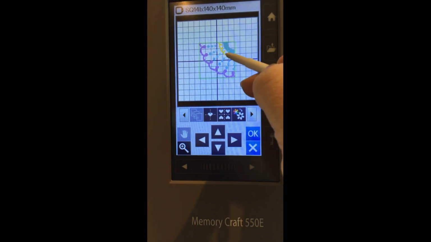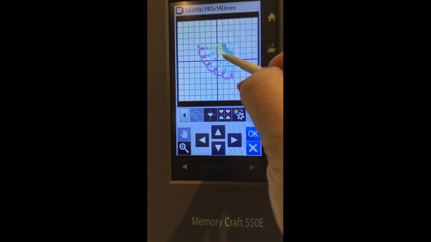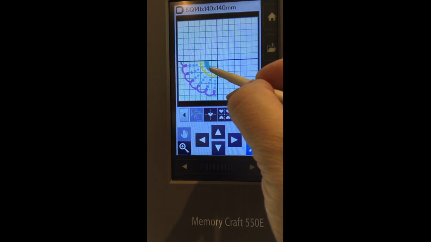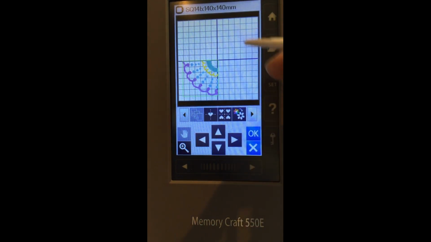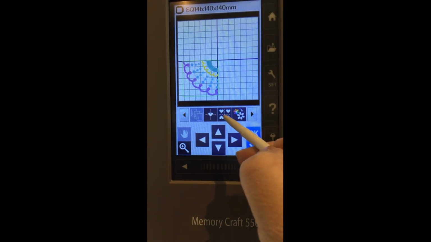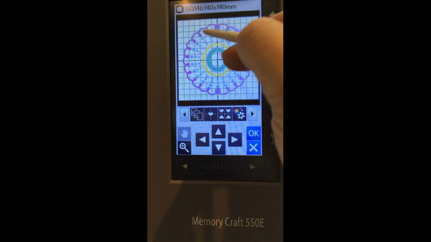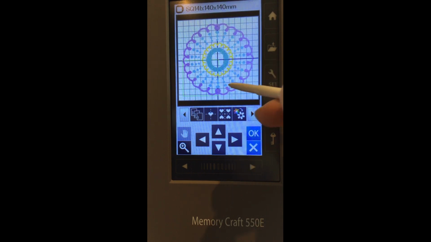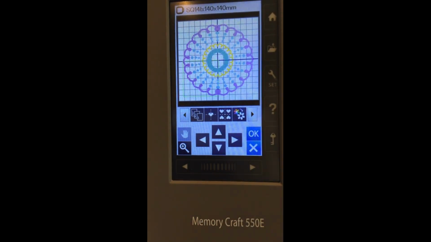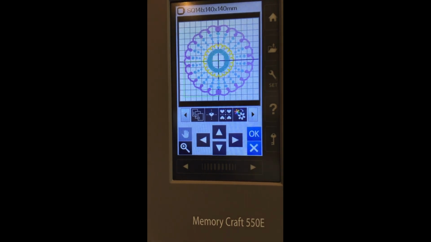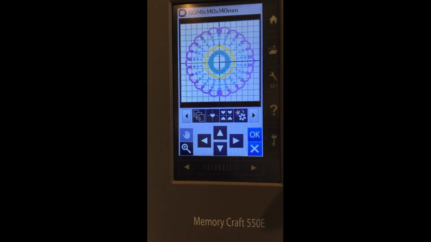The first thing I'm going to do is move my design here to the corner, and then I want to duplicate it because I want to fill the whole thing. So now I'm going to press this button here, and now I have copied my design all the way around. That is a really interesting way that you can make one design go all the way around. This is the 550E embroidery machine that I'm using today.